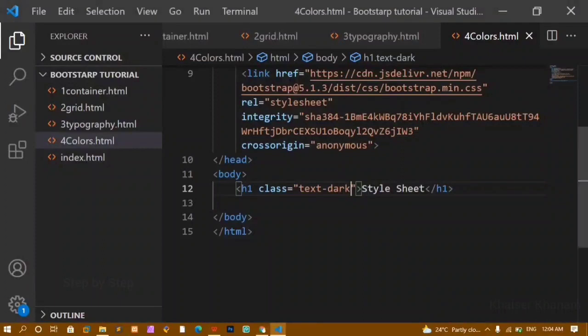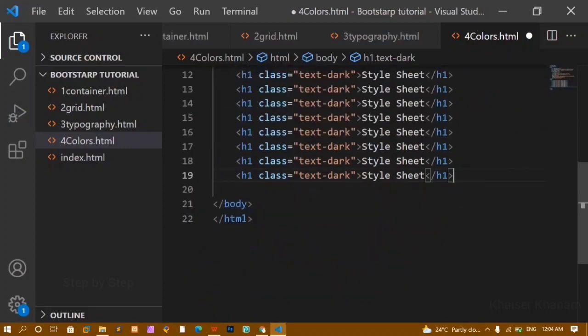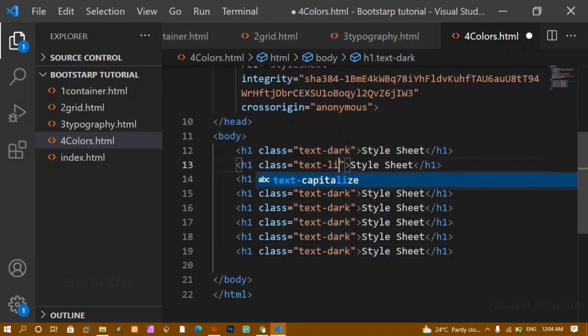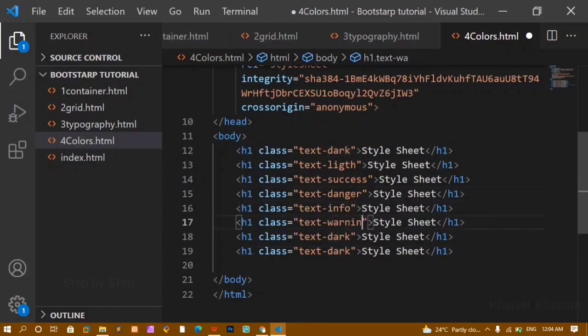Now you can see I have here style sheet. For this I'm going to give classes in the same way. I'm going to copy this 3-4 times. We have text dark, we have text light. I'm going to give the colors. We have success, which is going to give the color green. I'm going to give danger, which is red color. Info will be blue color. Warning will be a kind of yellow color. And we have text muted, and finally we have text white.